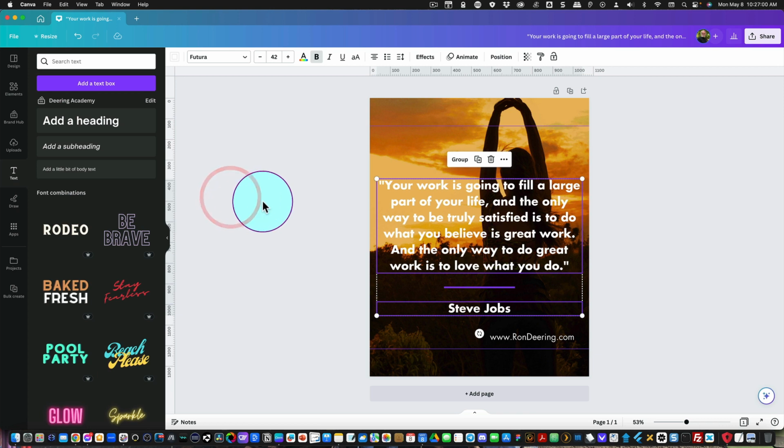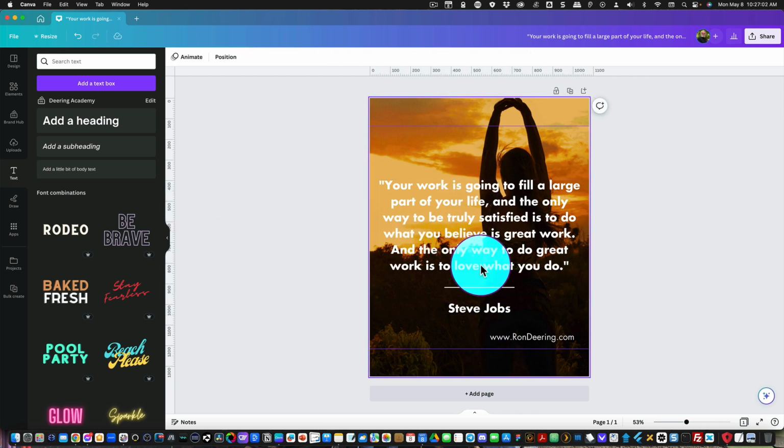Okay. So now if I click off of that, you see it's all vertically equally spaced and it looks a little bit more aesthetically pleasing. I could stop right now and this could be one of my posts, right?